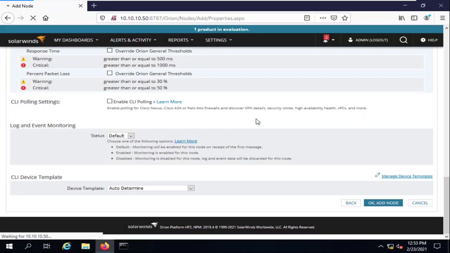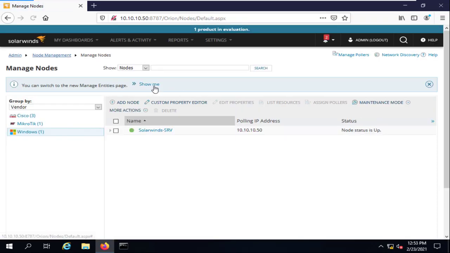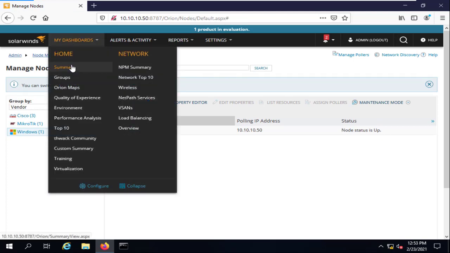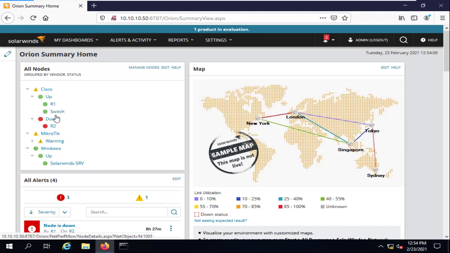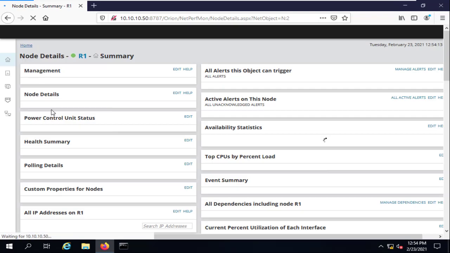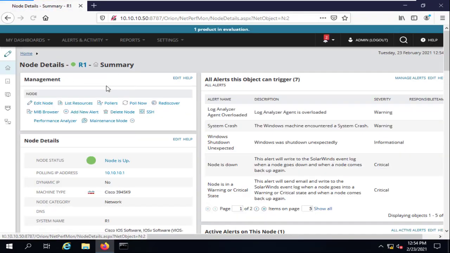So now the node has been added to the category. We'll go to dashboard and summary. And here we'll see the switch in the Cisco category. So we'll go to R1, and we want to actually talk about how we can monitor our routers, switches, or Windows in a real device like this router.